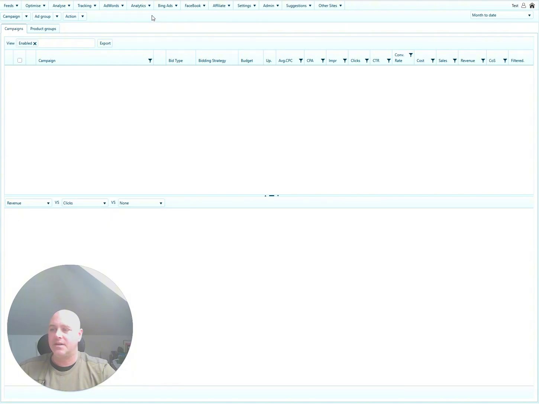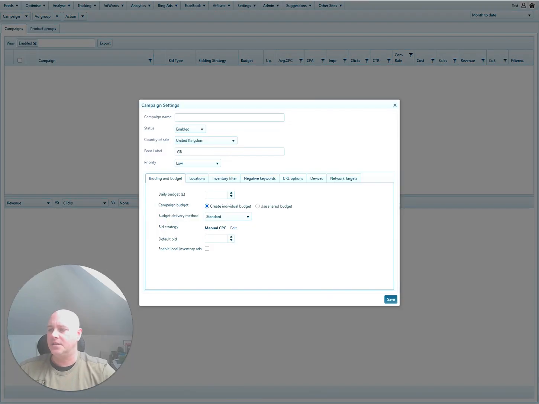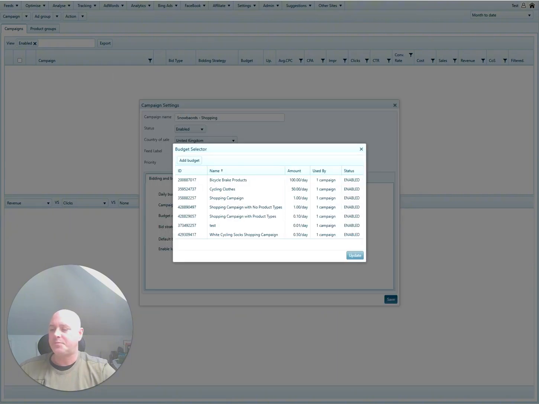So this here, as the name suggests, is going to create a shopping campaign. So let's go ahead and create a snowboards campaign in here. So we're going to go across over to here, going to add, of course call it snowboards. I always like to give it a name so you know if it's shopping or anything else. Priority, we're going to set it to high because it's going to be our main campaign. Let's use the shared budget.